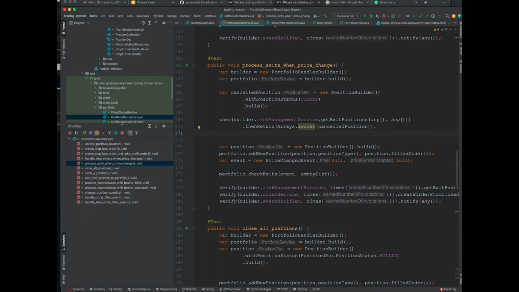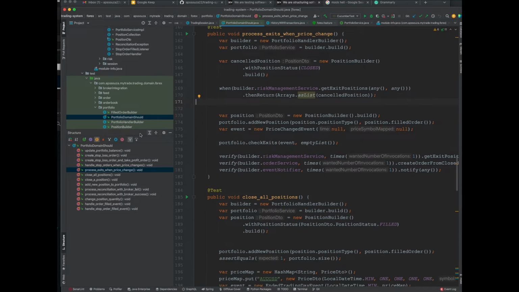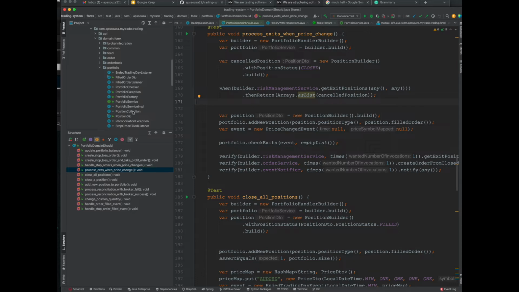For example, if you look at the structure, you don't even need to look at the test itself. You can see that the portfolio domain should update portfolio balance, should create stop loss order, should create stop loss order and take profit order, should handle the stop order when price changes, and so on and so forth. Here you are describing all the behavior of this package, and you are covering all the behavior that this package provides. This way you can refactor everything inside the other classes, and this test will not break, because it looks at the interface itself and doesn't care about the implementation, right?